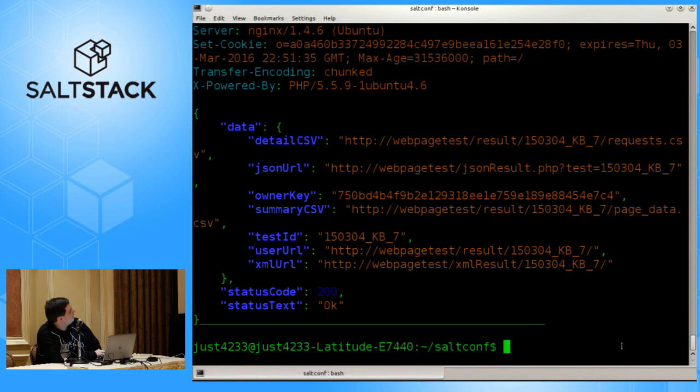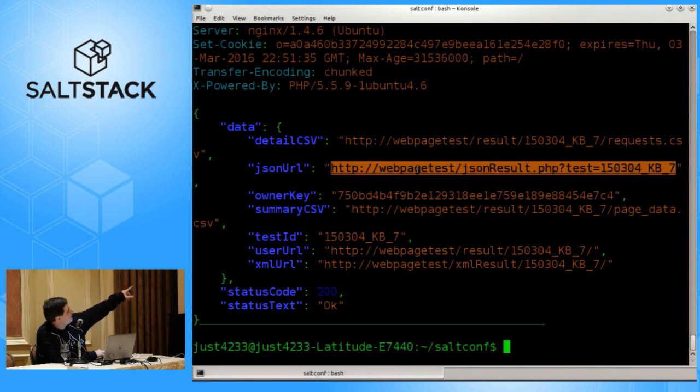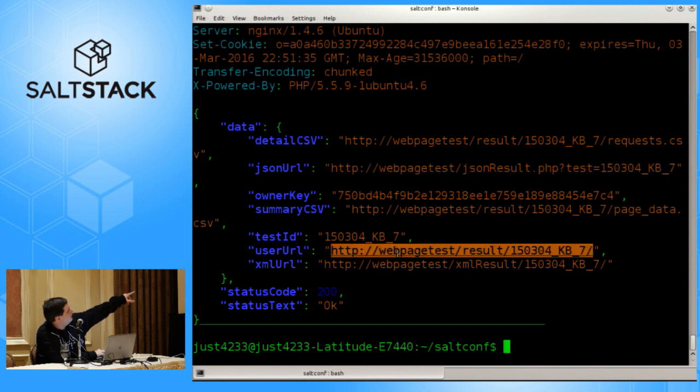Comes out really quick, and then you get some good information here. So the first thing, if everybody can see that, you get a JSON URL to get the test results back as JSON. You also get one of the other important things here, which is the user URL. This is if you were wanting to pull up WebPageTest's web interface to see the film strip and the video and all that stuff, you would get that there.